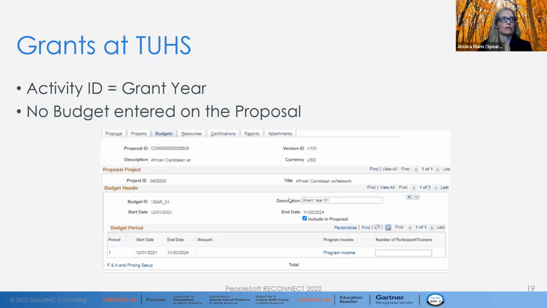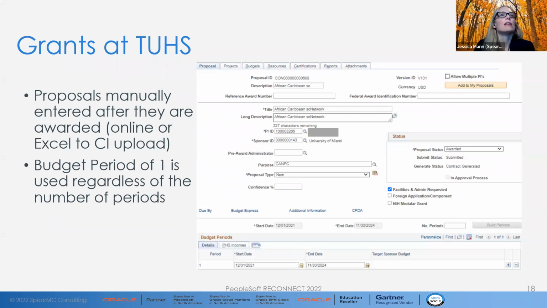Okay, grants. All right, so for those of you who are new to PeopleSoft grants, this is a screenshot from the proposal page. PeopleSoft does allow you to enter and track your proposals, and also track the submission status, whether or not it's been submitted to the sponsor.